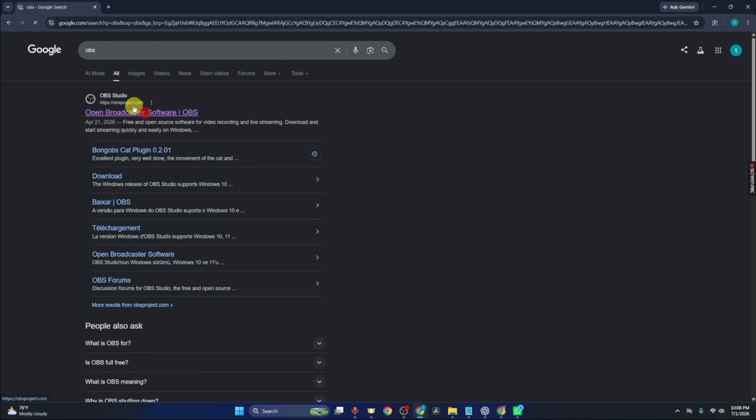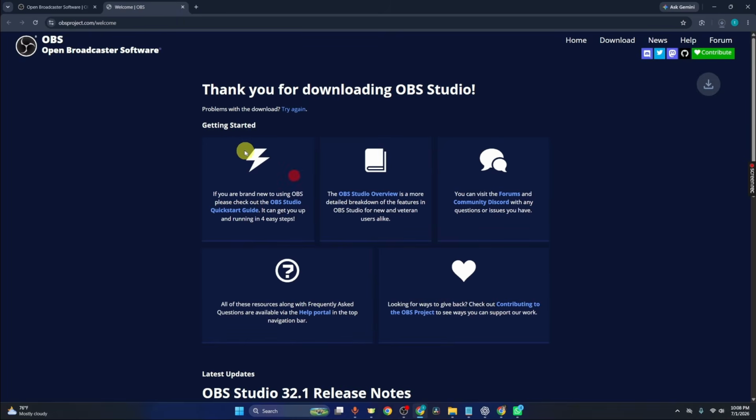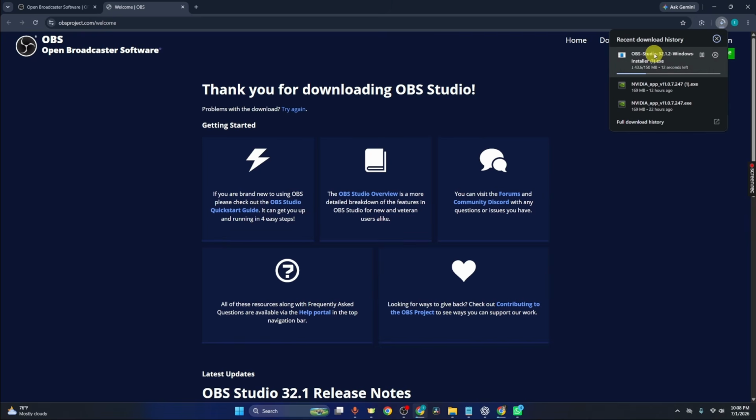Now just go to the official website for OBS Studio, and here select your operating system. In my case, it's going to be Windows, so I'll just select Windows. And now the setup exe file will be downloading automatically. So now just wait for it to complete.